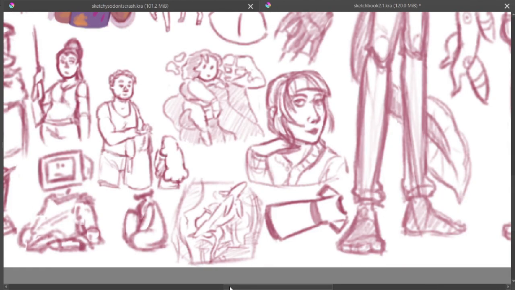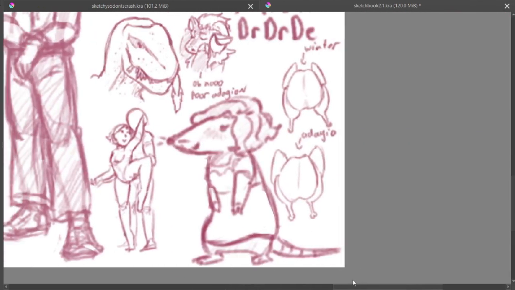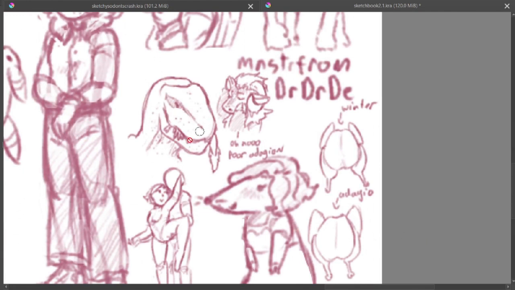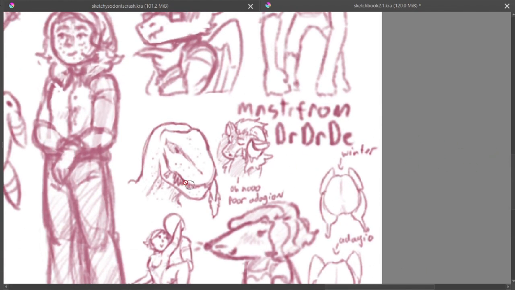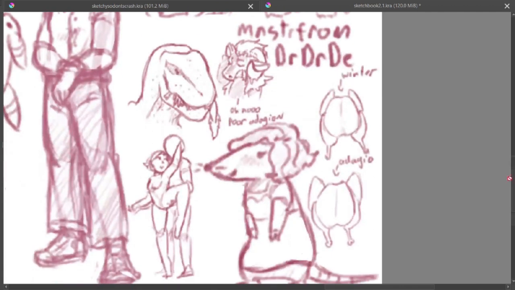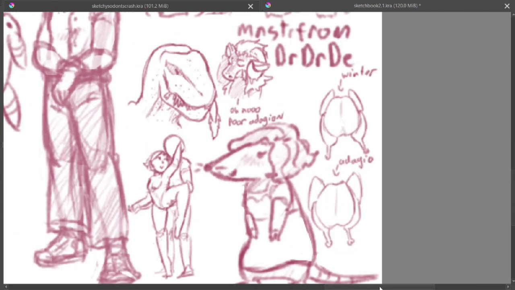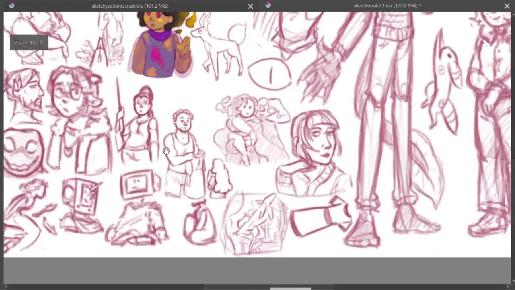I drew Mina as a mouse. I drew my friend, and Winter and Adagio, like they were cooked. And then Adagio got eaten. This was like a Pinterest dance, I think, the reference.